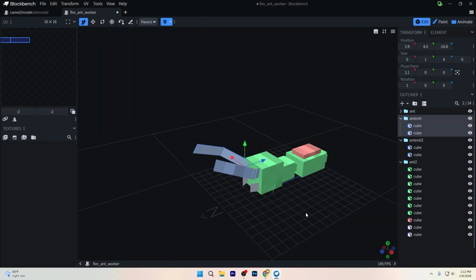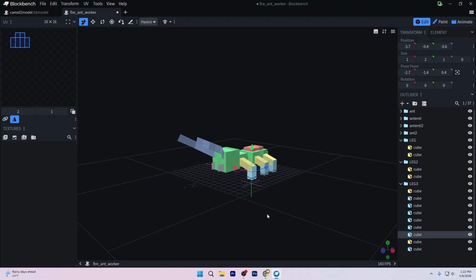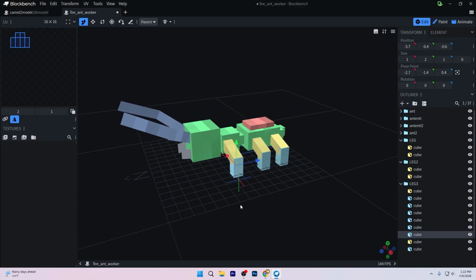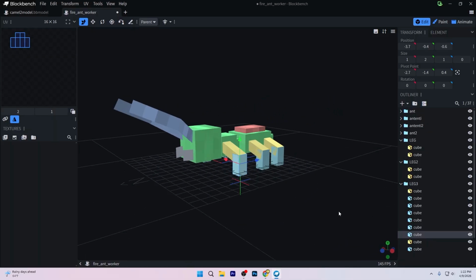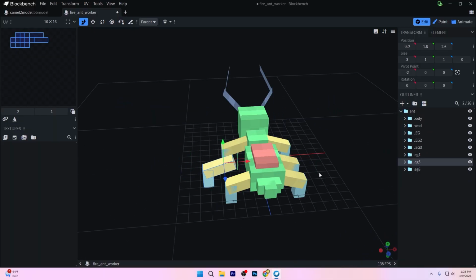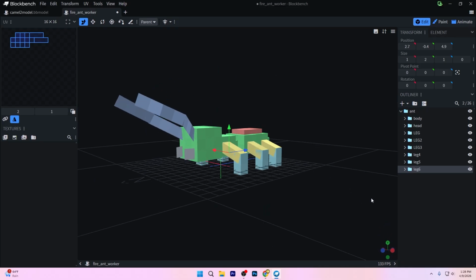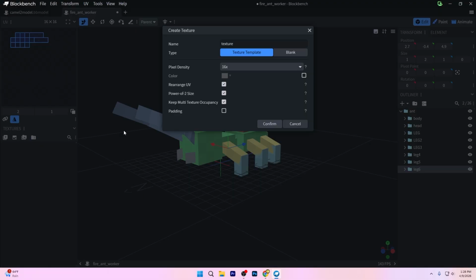Let's make the legs. Okay, guys. Look at it. Look at it. I actually really like it. It's kind of cute. But it's a fire ant and it will kill you with its poison. Leg 5 and leg 6. Okay, now let's create texture.